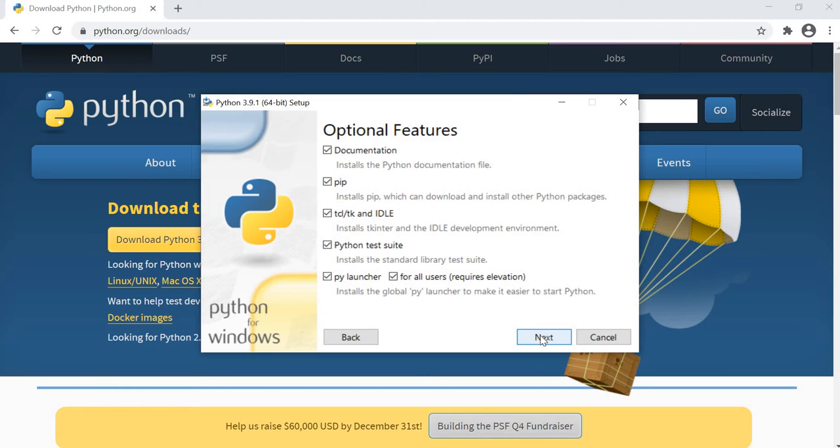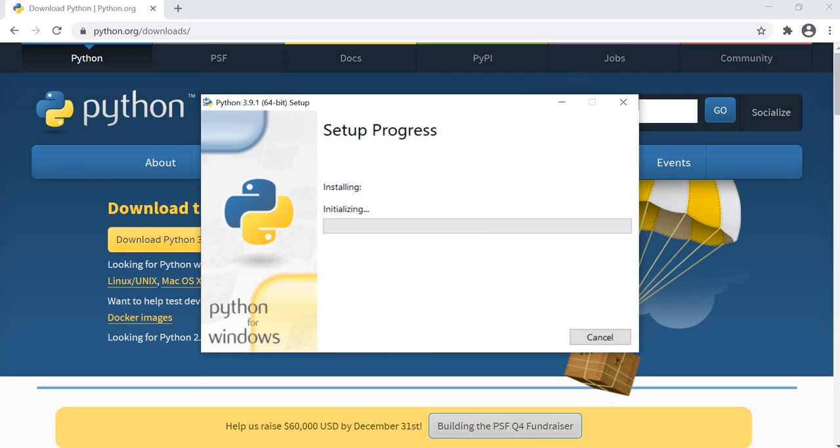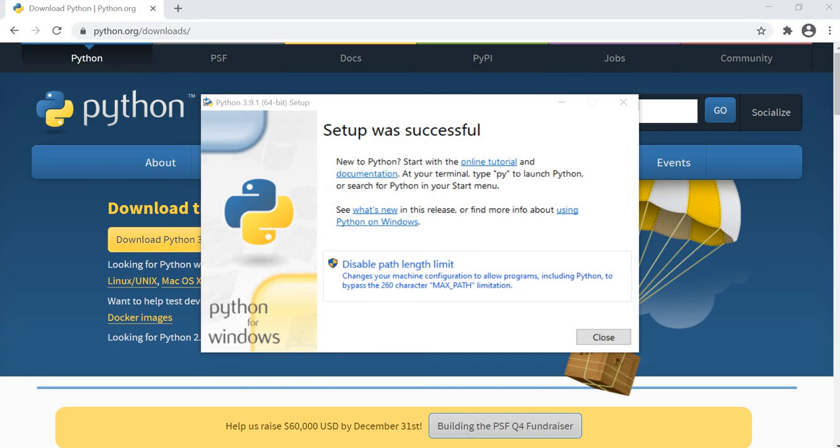Okay, so one thing is make sure this "for all users" is selected and then click next. Here also select this install for all users and keep the rest the same. Now start installing. It will ask. Okay, so now just click here, close.